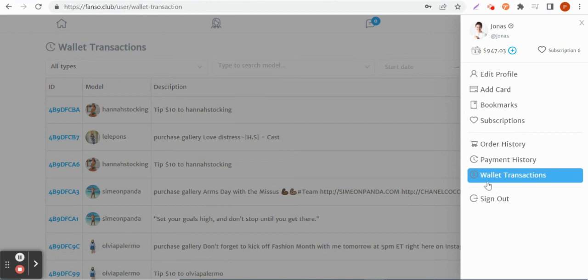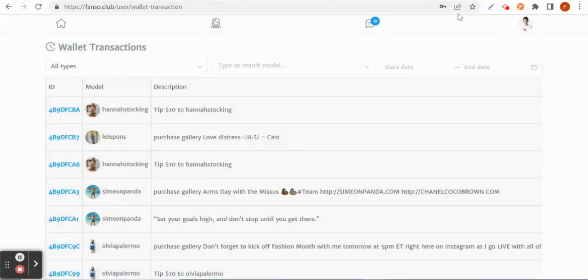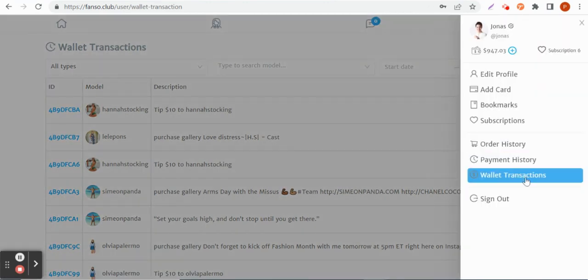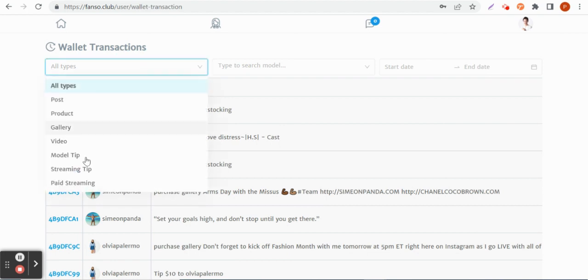How a user can manage his wallet transactions. There is a separate tab called wallet transactions. These are the types of payments: unlocking a post, gallery, products, videos, tipping the model, and pay per live, that is paid streaming, as well as streaming tip. So these are the wallet transactions that the user can make on the platform.